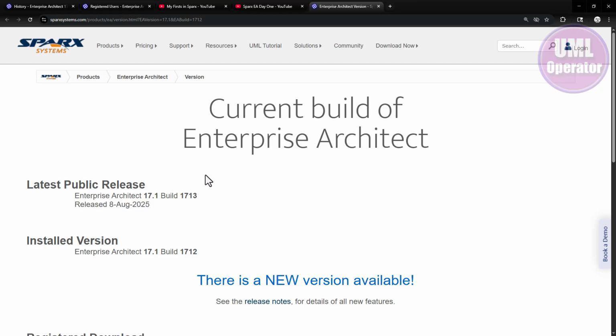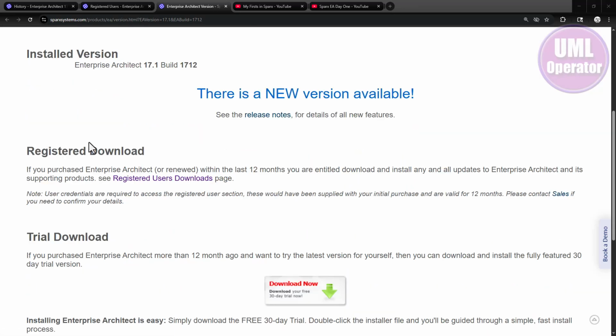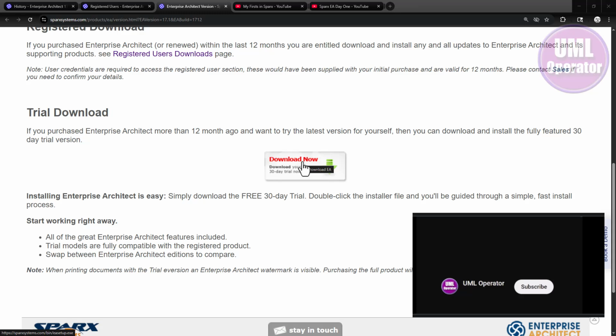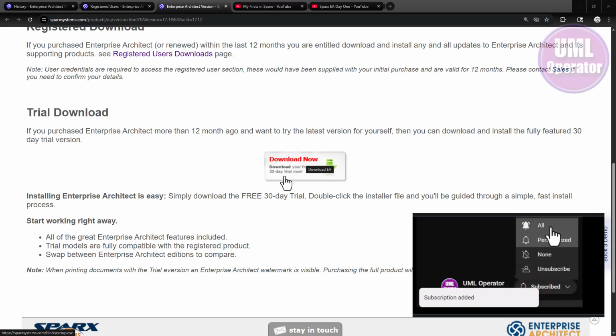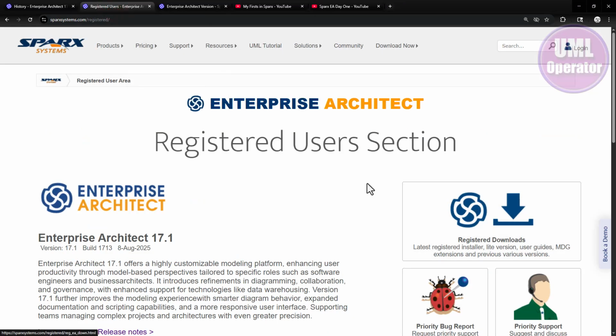So if you're renewing or keeping up your license agreement, you should be able to log on and get to the download for this latest build. In this page, we can look at the release notes. We can go down here. It talks about registered download, that you're keeping your license renewed, your 12-month license. There's a trial download if you want to take a look at Sparx, and then it'll guide you through the rest of the download. When you're going to download, you'll get to this page.